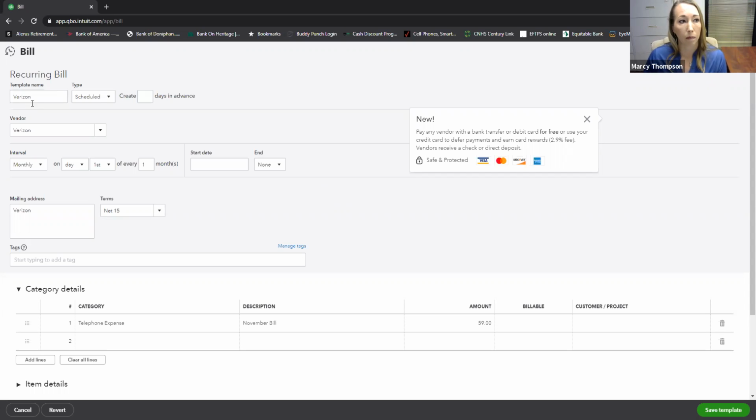So we tell it what we want the template name to be, and I normally just name it whoever the vendor is for the bill. And it's scheduled, which means that it will pop up every time that you tell it to. Now, there's a couple options. You can just put a reminder if it's something you just want to be reminded of, and so it won't actually post it. It will just send you a message.